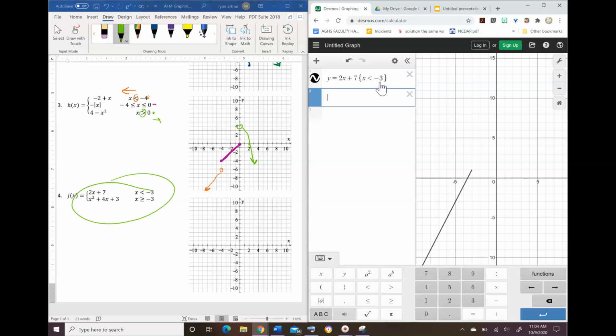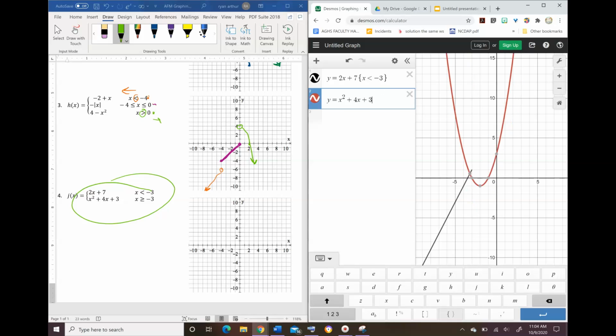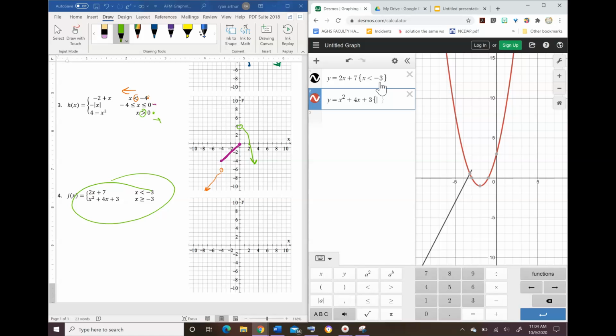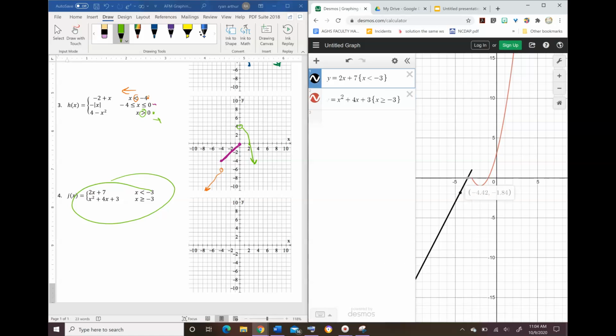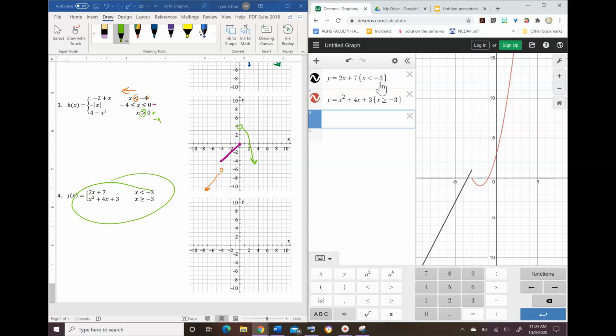Go down here, let's type in the next one. Y equals x squared plus 4x plus 3. Get your curly brackets. And it's going to be x is greater than or equal to -3. Now, check your endpoints. Look at the gray line or the black line. That endpoint's open. So at -3, 1, I need an open dot.